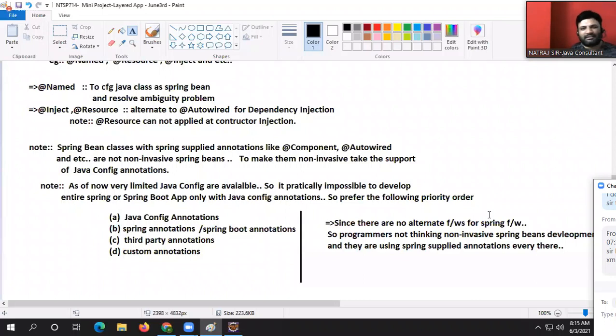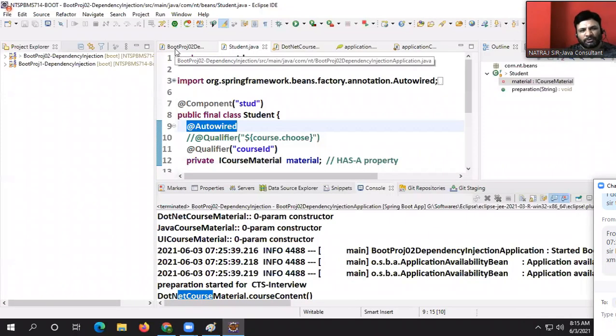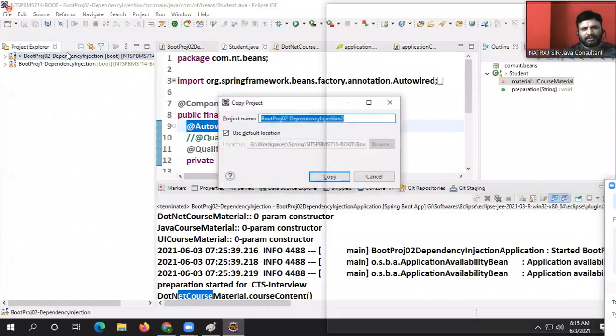Okay. Then at the end, maximum companies are settling with what? Working with the Spring annotations only. By saying that when I have to move this project to other than Spring, there is nothing like that. I think you are understanding my analysis, guys. Some people use it, some people are completely unaware of these annotations.